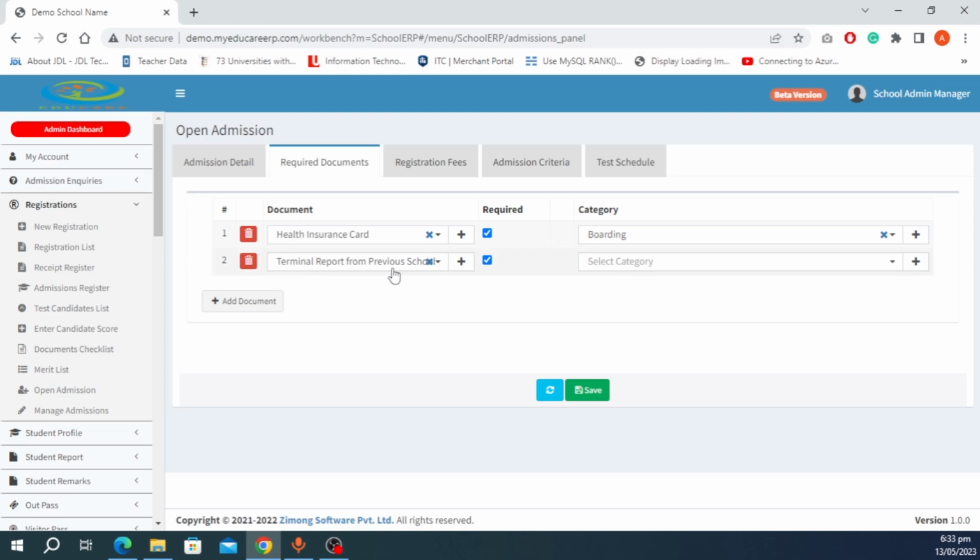So this terminal report from previous school will be a requirement for general. That is, general could be everybody or whoever is applying, whether you are seeking admission as a day student or boarding student. You can also decide to forget it, but make it a required document. So no matter your category, you will still be required to submit it. So you can add additional documents to it, as many documents as you want.